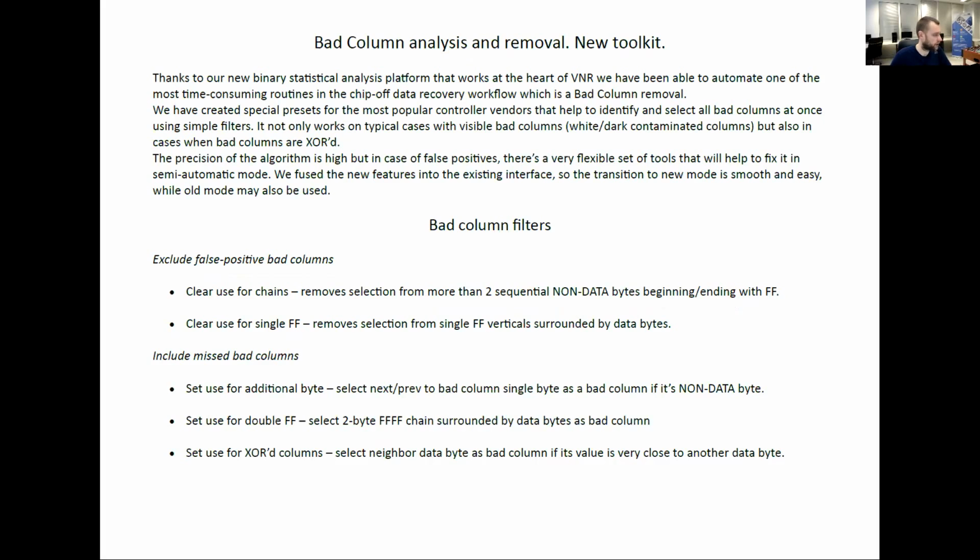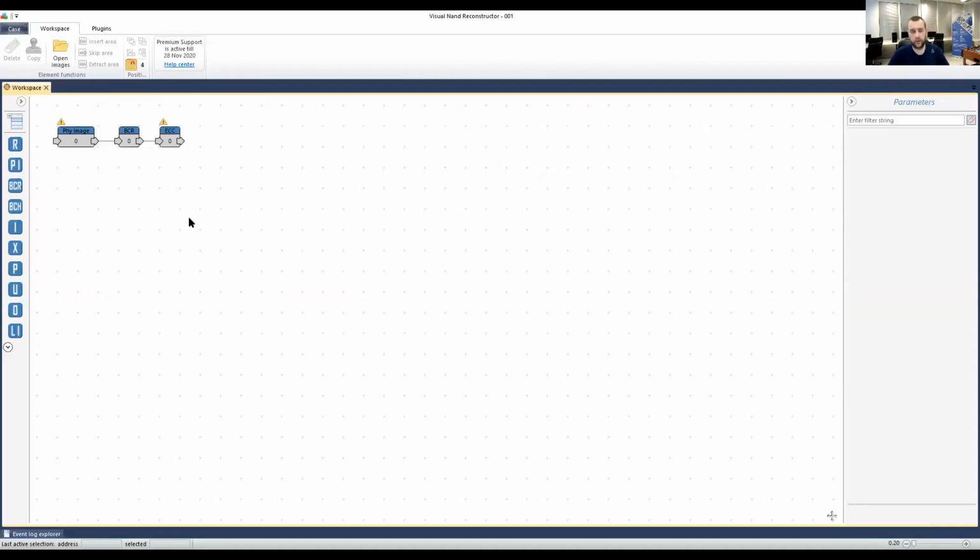So I'm going to open now case number 1 from the bad column folder. Case number 1, which is this particular one, is a Phison controller, but it doesn't really matter which controller is used. So this analysis is not exactly based on controller. Well, you can actually select a preset defined for the controller, or you can just use the universal preset, which will work no matter what controller it is. All right, so I hope you can see the screen now.